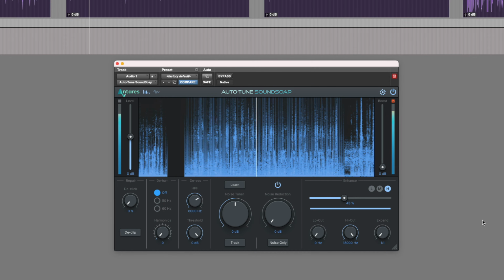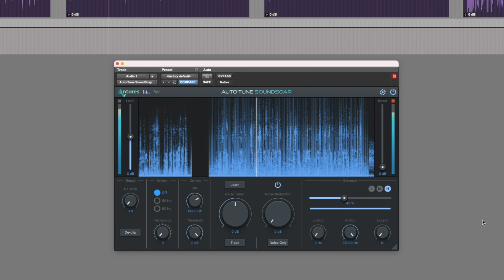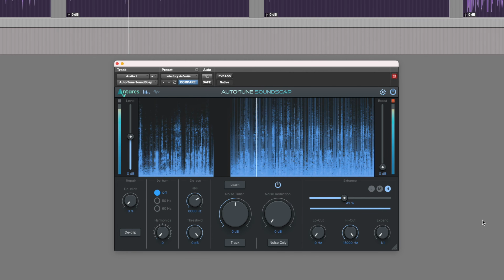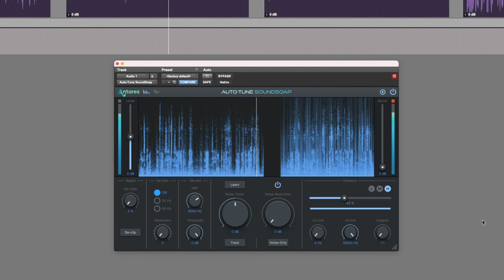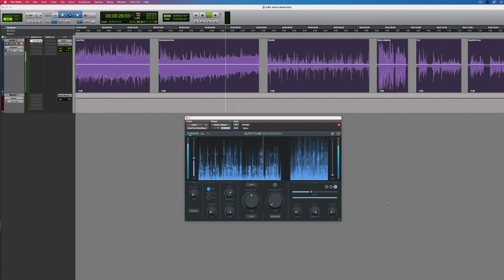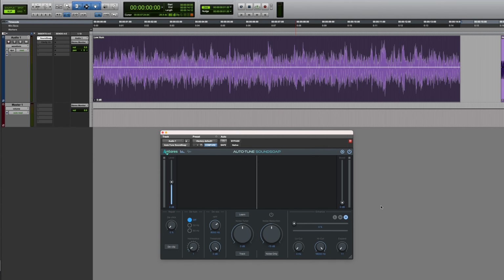Antares have designed SoundSoap as an easy way to reduce noise in recordings without having to spend too much time tweaking lots of controls. I'm interested to see how well this works in a post-production context. In this session, I've got various pieces of audio, each with some kind of noise problem which needs addressing. Okay, let's start out with a piece of audio which I think could be the easiest to fix.